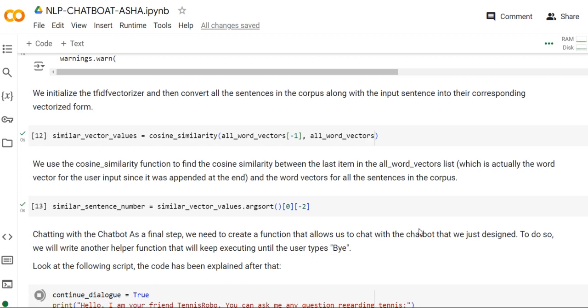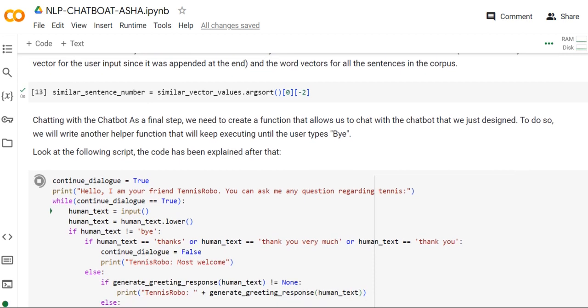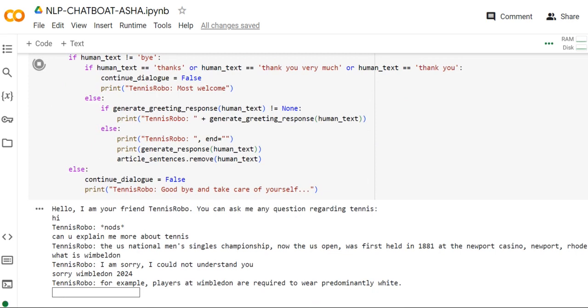After we are done with that, as a final step, we need to create a function that allows us to chat with the chatbot that we have designed. For doing this, we again use a helper function that will keep executing as the user types. I have created a function called the vectorized function, and I'm using that to generate the answers based on the continuous dialog that I am having.